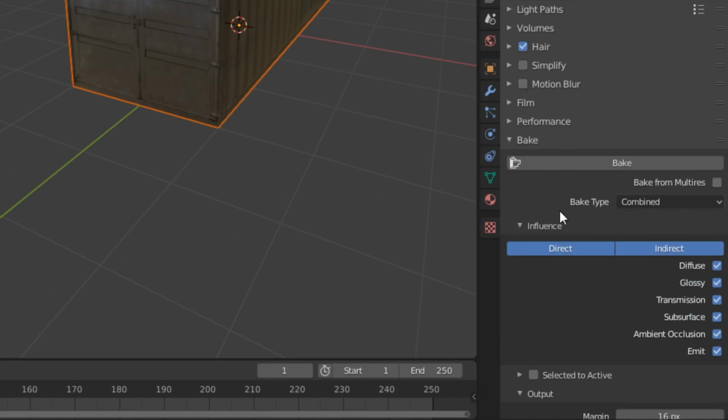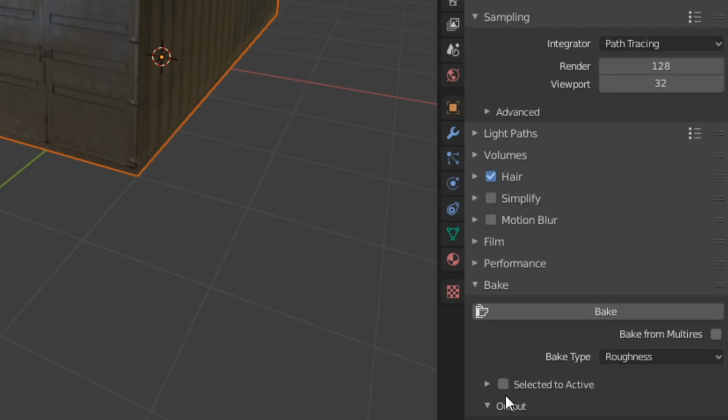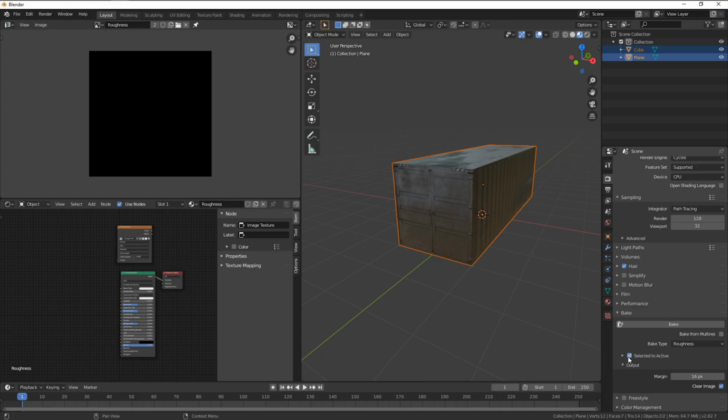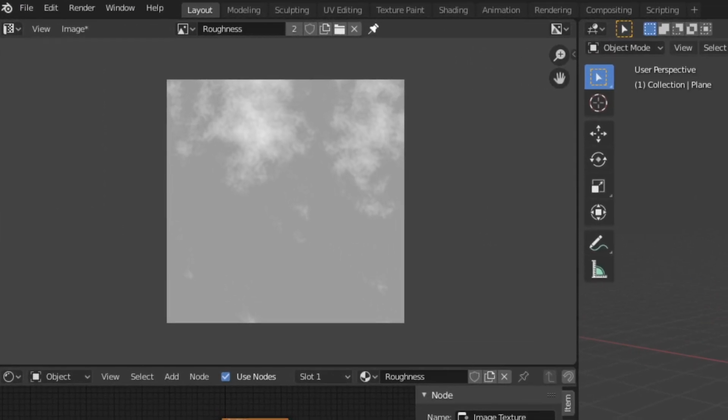Head down to Bake and open Type. If we were creating a texture from scratch, here's where we'd find all the options for the various layers. We are going to need Roughness for today. Be sure to also enable Selected to Active. Time to throw it in the oven and hit Bake. You can now see our UVs have changed, revealing the roughness.